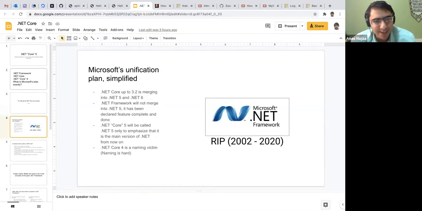Again, rest in peace, .NET Framework, it used to be good while it lasted. Of course, .NET Framework is not obsolete yet, at least. It will still be supported for a long time to come. But for now, the plan is, as mentioned in the slide, .NET Core 3.2 will be migrated into .NET 5 and .NET 6. .NET Framework is declared feature complete, and no more new features will be added to it, only bug fixes, and only major bug fixes at that. .NET Core 5 will be called .NET 5, and this is simply a semantic change, nothing critical. For me, it's still .NET Core, but many people will prefer to call it .NET 5.